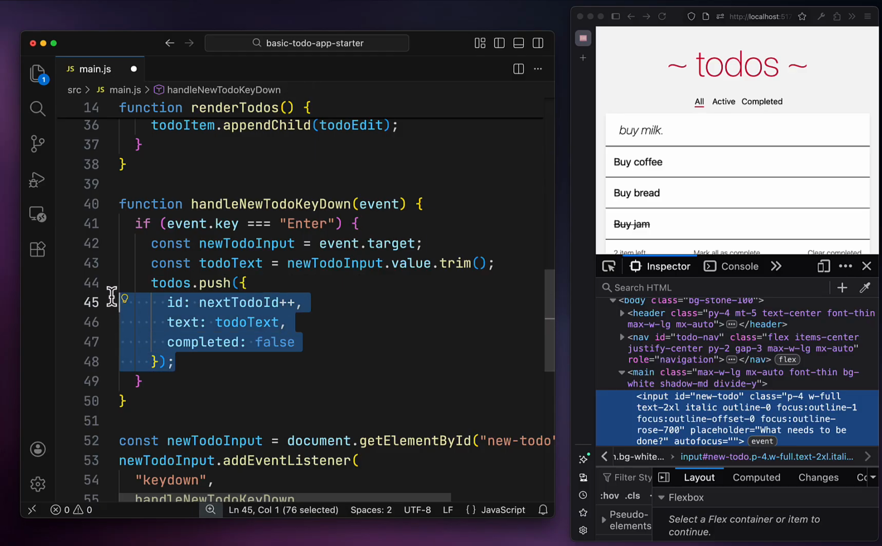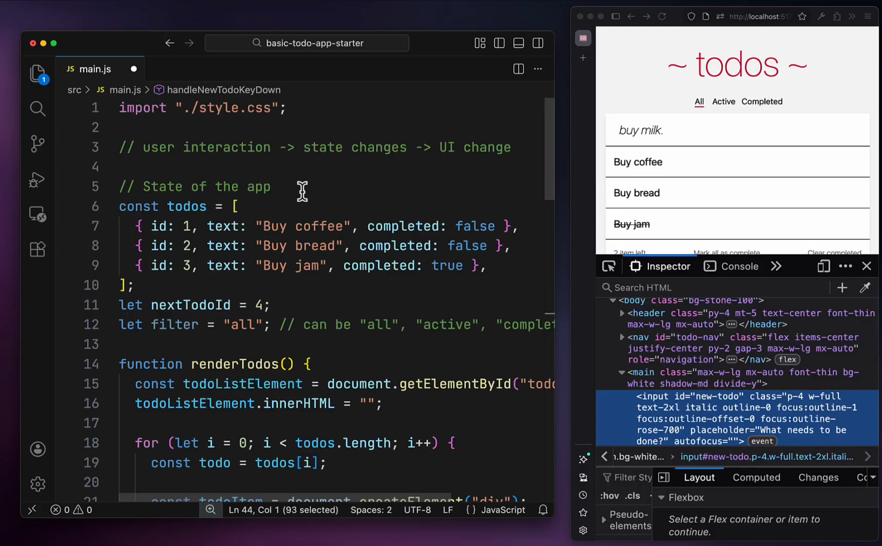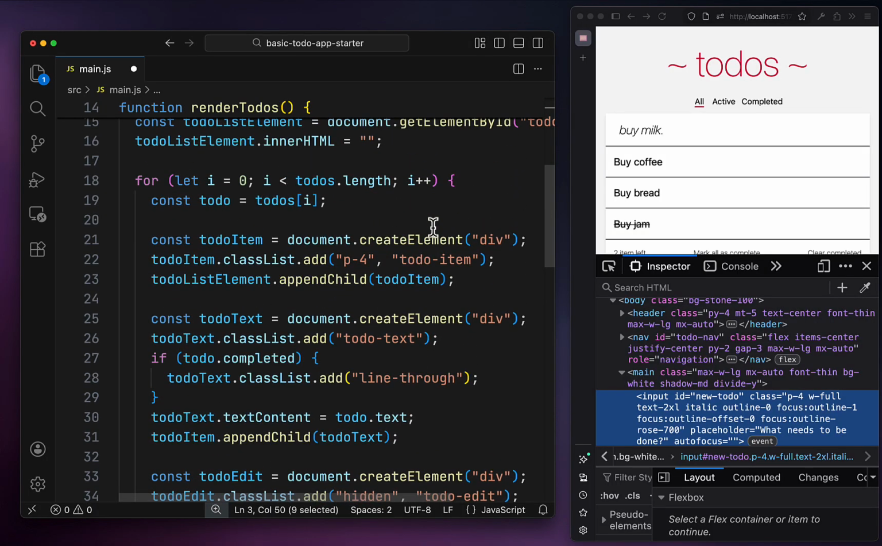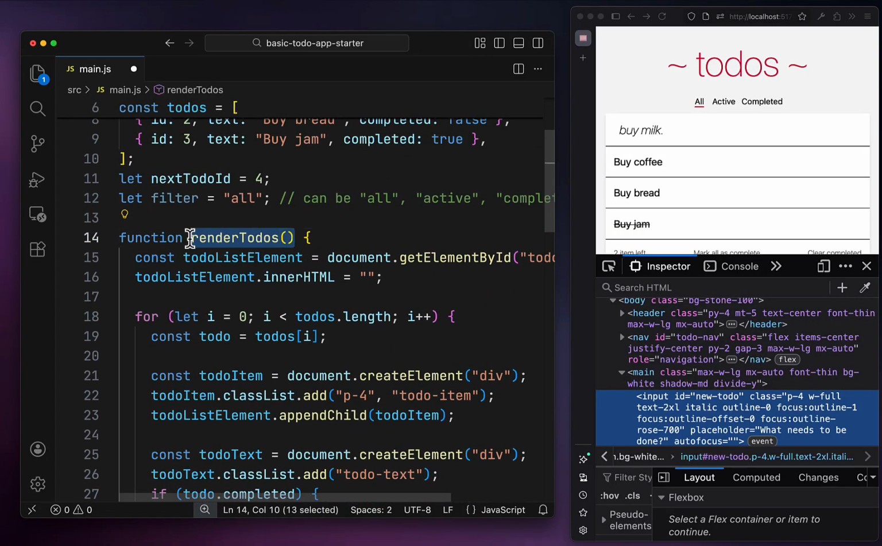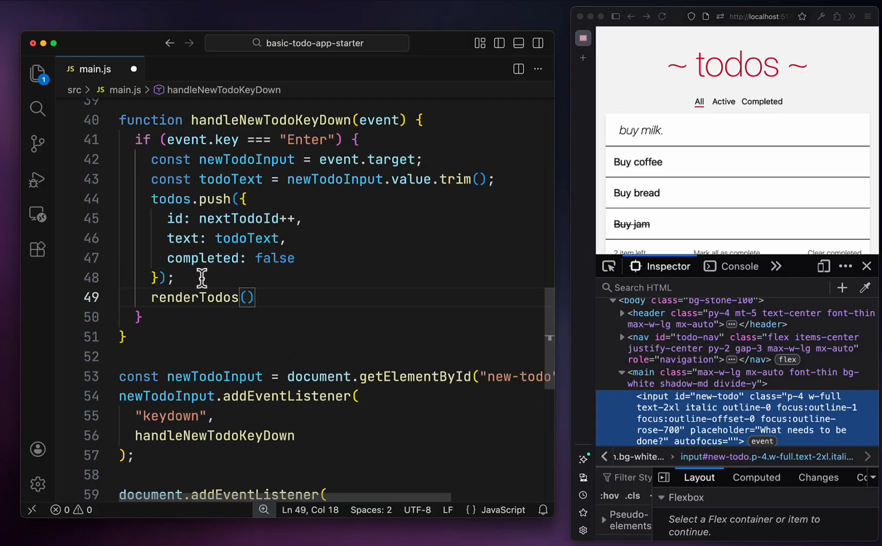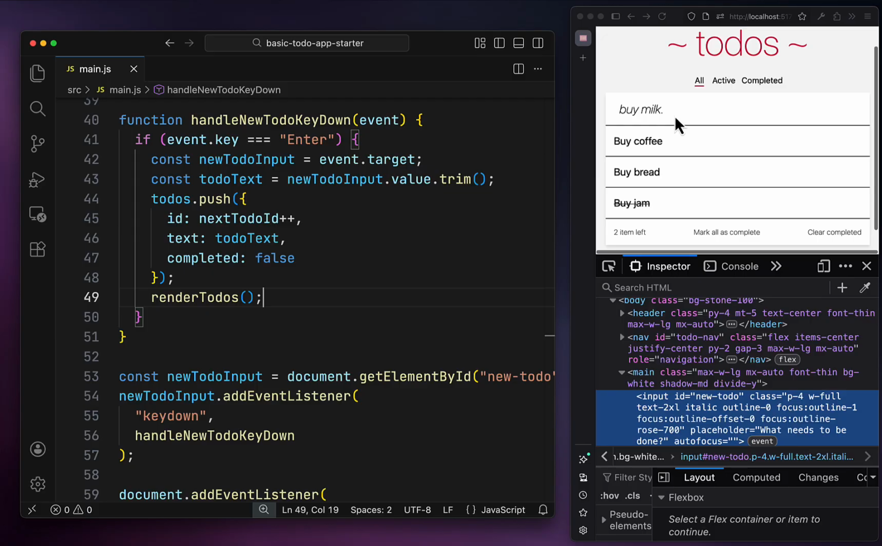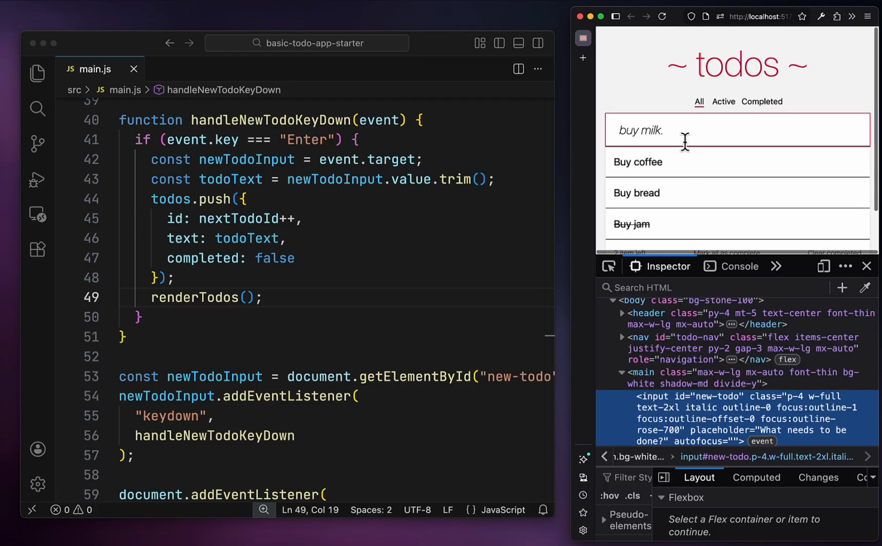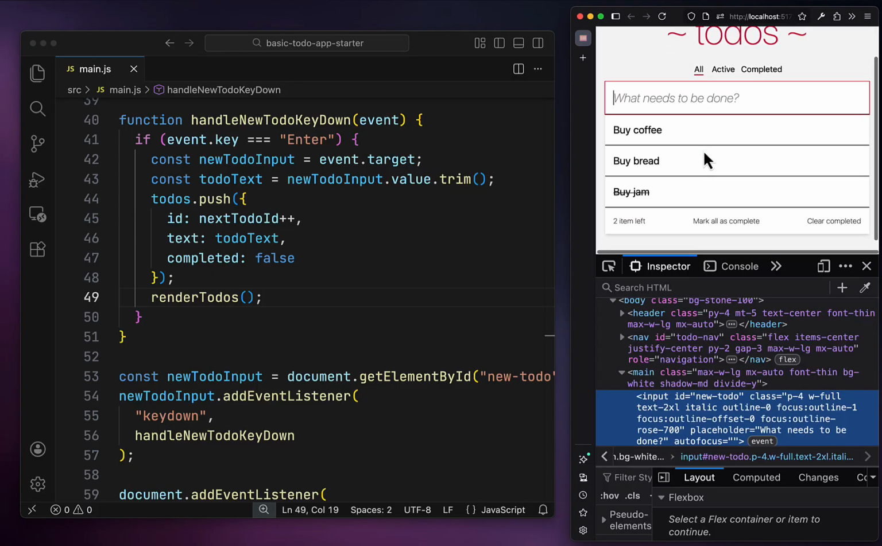So once we've added the new todo, the user interacted and the state changed. We need to update the UI. So we've got to actually call our renderTodos function again. So we come here and call it again. Save this, and let's refresh this page and clean this up first. So I've got buy coffee, buy bread, buy jam, let's say buy milk.